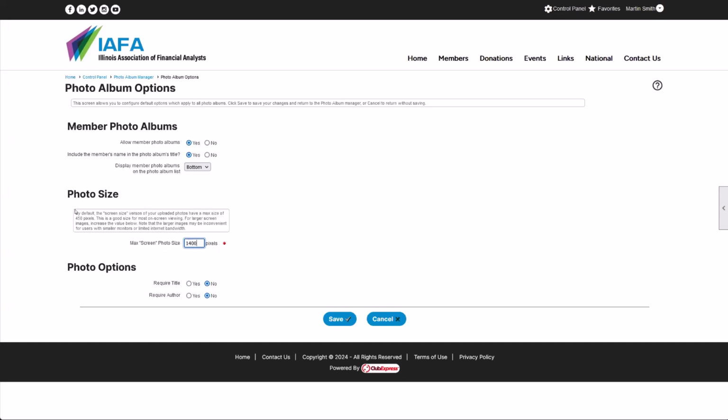This is not the maximum size of photos that can be uploaded. This is just the maximum size that the website will show photos that are uploaded. So you can upload images that are 2 or 3,000, even 4,000 pixels wide. That's an option to you. This is just going to be how big the photo is shown when people look at it.